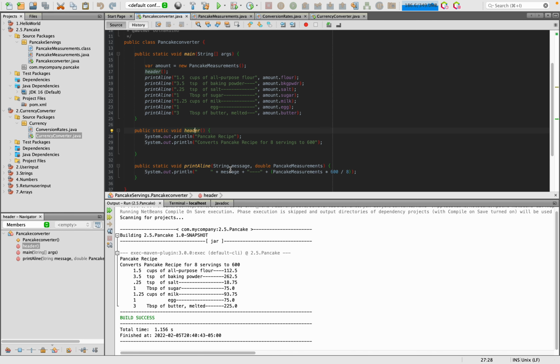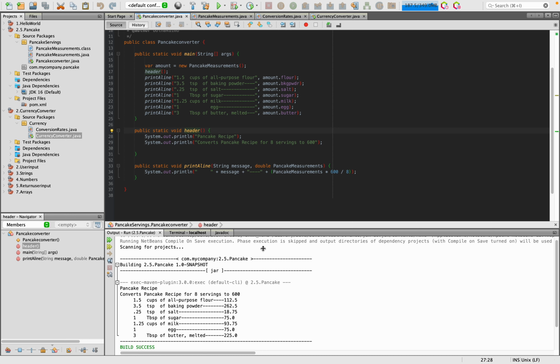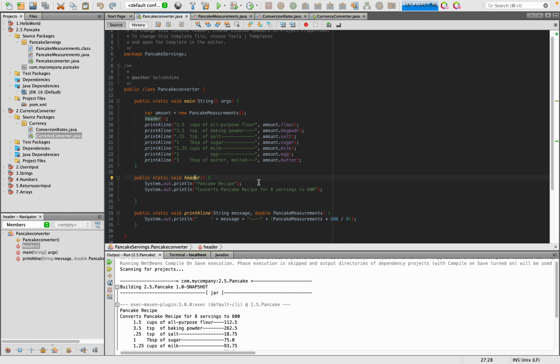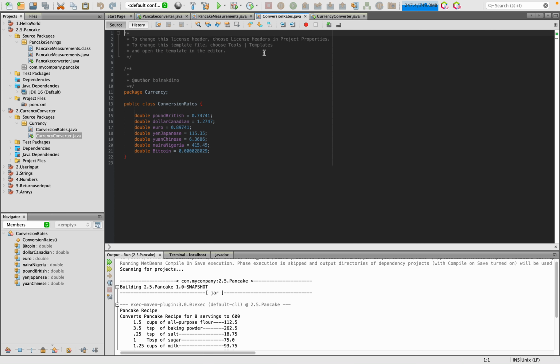So if we look at what we did here at the top, it's a lot similar to what I did in the beginning. The currency converter to the pancake converter, conversion rates to the pancake measurements. So I just adjusted the print line, and the header is still in the same place. The only thing that is different is that whatever the code is referencing, it's not going to reference the currency converter, because again, that has a completely different set of information. It's going to show us the pound, it's going to show us Canadian dollars and its conversions.